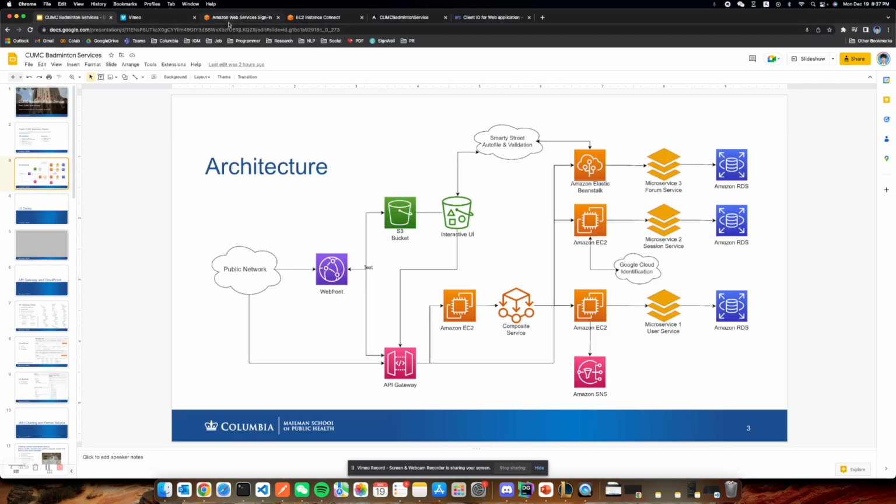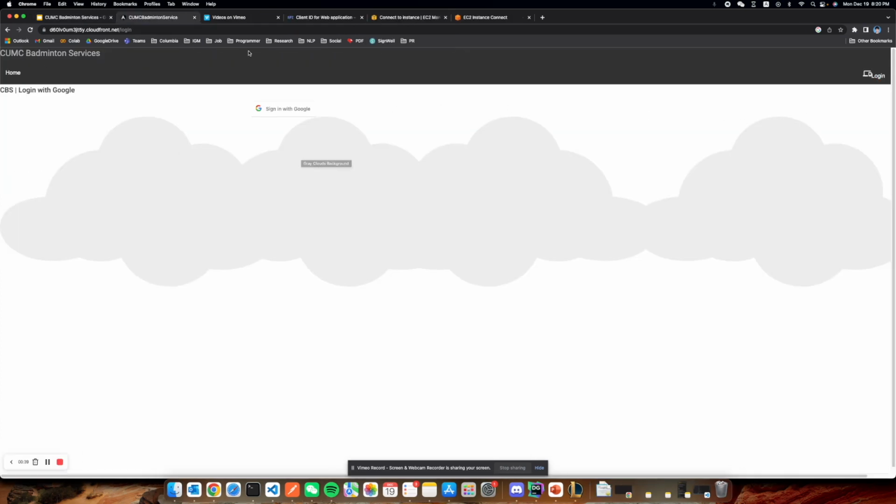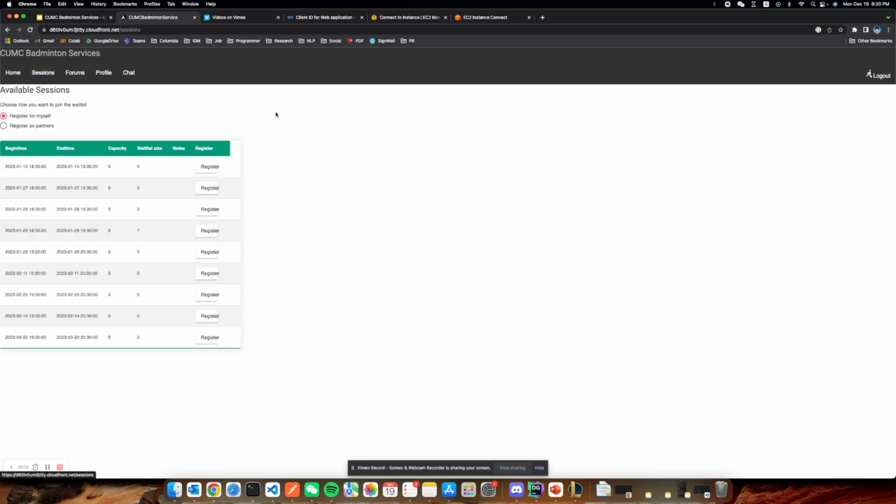Now let me show you the first microservice, which is the Google Auth and the session booking service. So if we are on the main page, we click here to sign in with our Google account. And then you can see on the front page our username and our profile picture given by Google. Here, now I'm showing you the book session page.